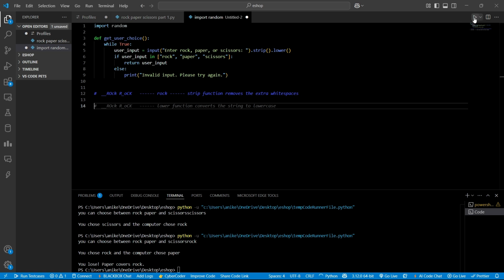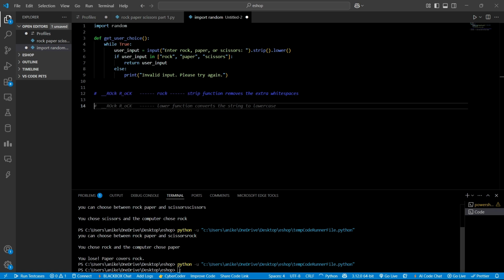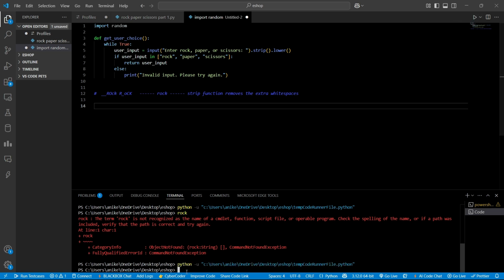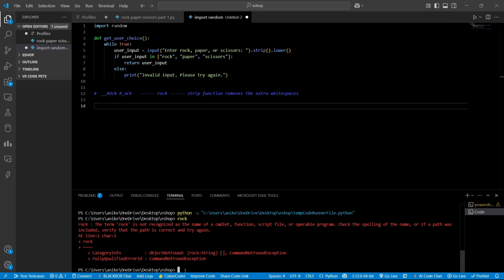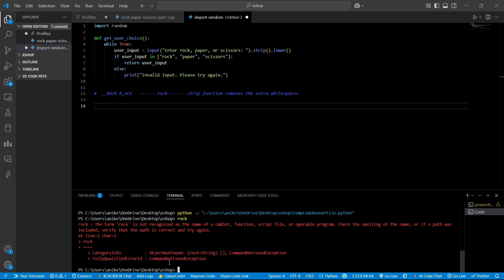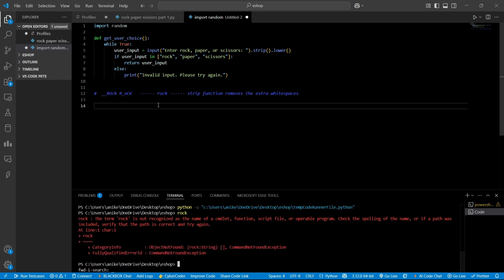Let me run it for you and show you an example. Suppose I give normally rock here. Just give me a moment. Why is it showing an error? The term rock is not recognized. Just give me a moment. Let me run it again. Okay, I have not saved it. Let me save the file first so that it runs smoothly.